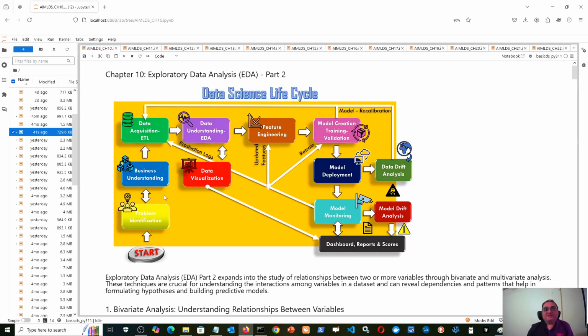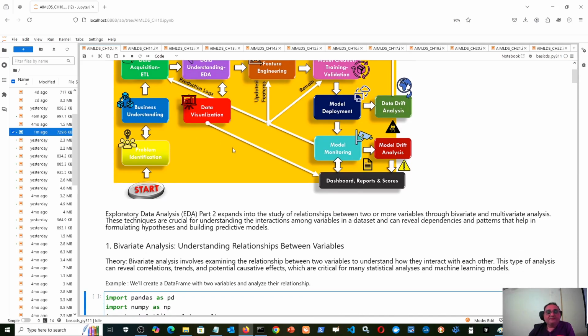Hello and welcome to the very first lecture in 10th chapter, Exploratory Data Analysis, EDA Part 2. As I said, I will keep this diagram throughout the course in all chapters from now onwards, because one should have a clear idea where we are in a data science life cycle. So we are somewhere at this particular point. We are doing EDA and data visualization. Once you do this, that is this purple and maybe red, thereafter you can talk about feature engineering.